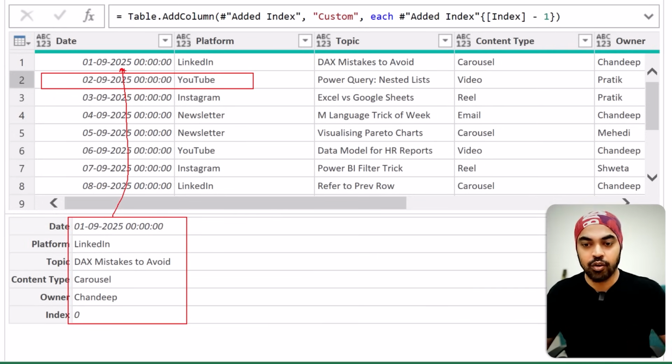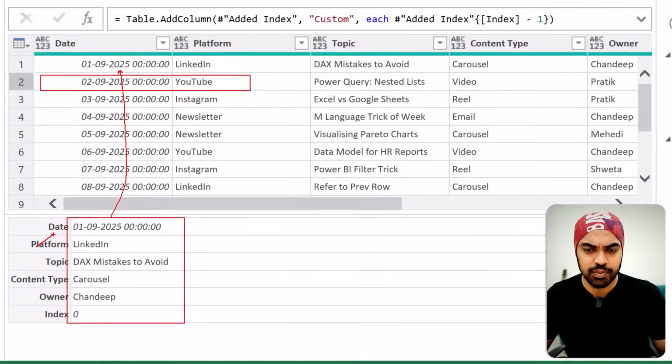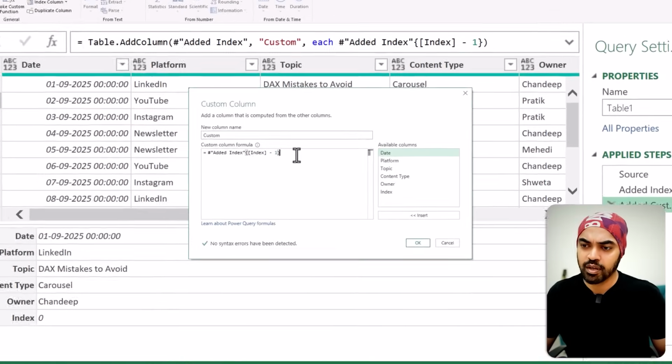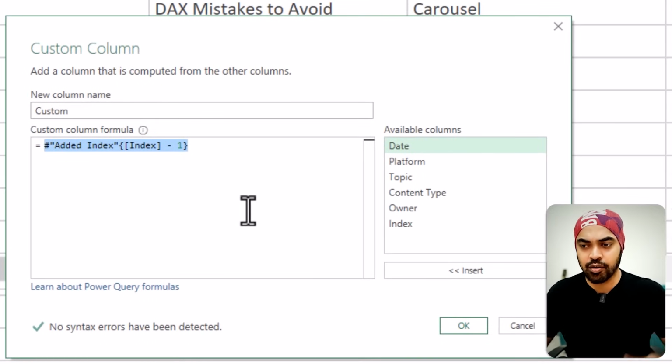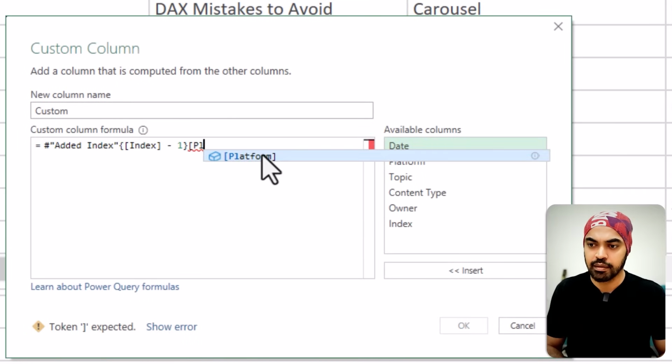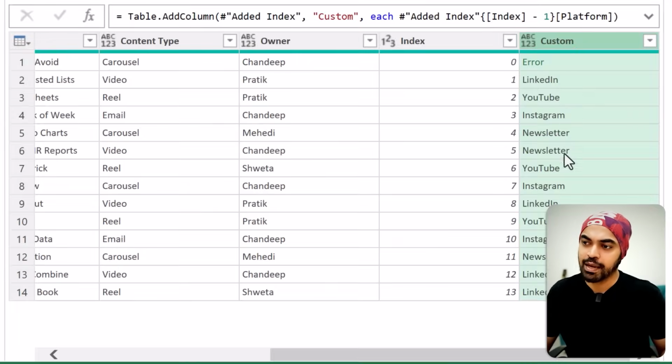Excellent. Now, from this record, I just want to extract one column, which is nothing but the platform column. I'm going to go right here to this formula. I'm going to say that this entire thing is giving me a record. From this record, why don't you extract the platform? And that's about it. Click on OK, and we get the previous platform.